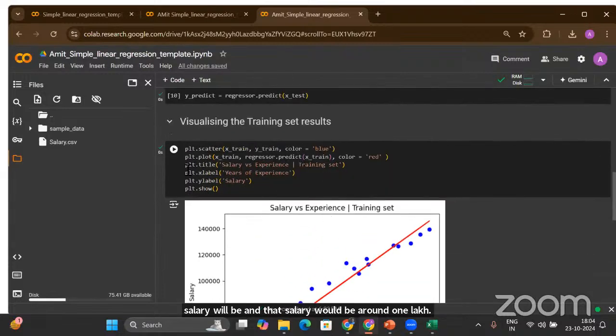Okay, so we get this graph. So quickly do this, visualizing the training set results. And if you are done, type done and yes or no in the chat box.